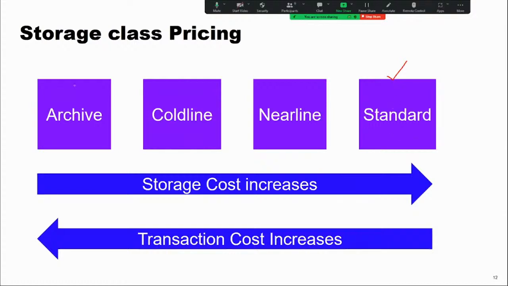Like that for the archive, for accessing the data once a year, the transaction cost is very high, but the storage cost is very less. Again, you get an advantage in storage cost here. So that is how we have to select a proper storage class. And the storage class is an editable option. Even once you have created a bucket, you can change it later as well. So that is also something we have seen.